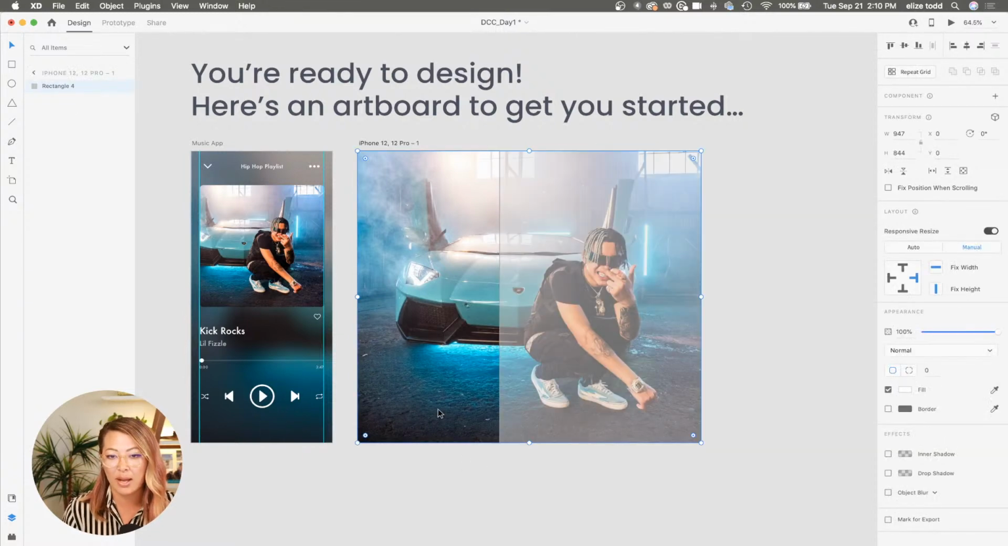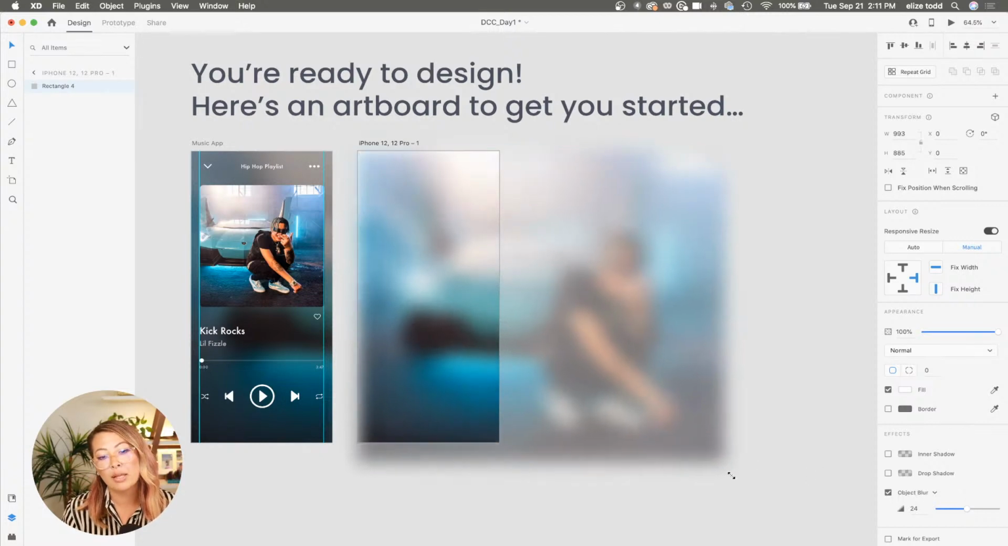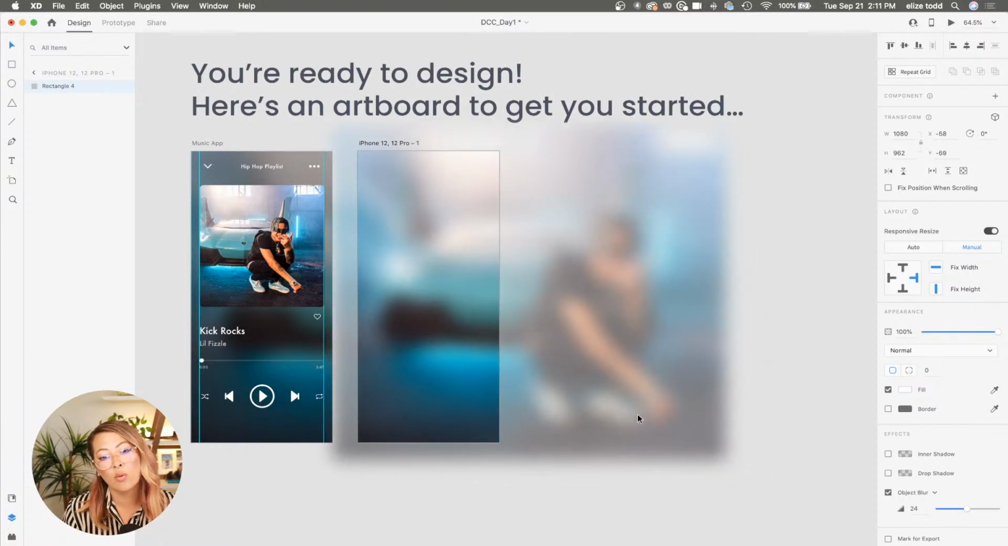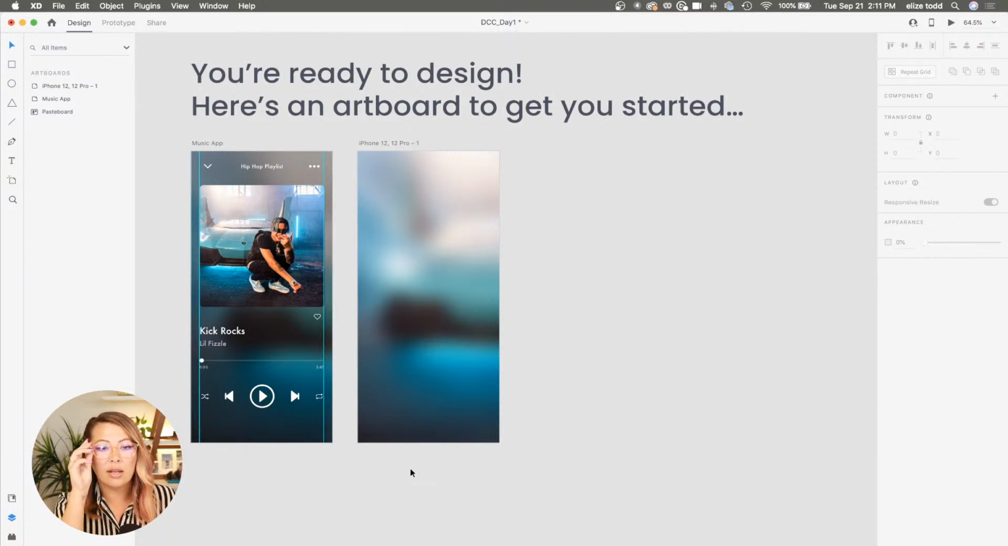Okay, so I have my image now, and now I'm going to go over into the property inspector down below, and I'm going to turn on object blur. So that's what's enabling that blur. I'm just gonna mess around with this a little bit where I want it to be. That feels pretty good. But if I lay text on this, it's still not gonna be that legible.